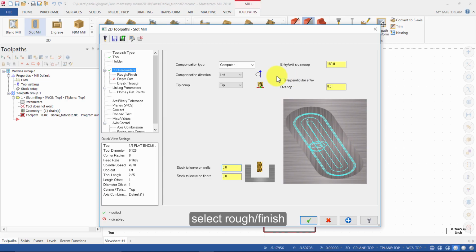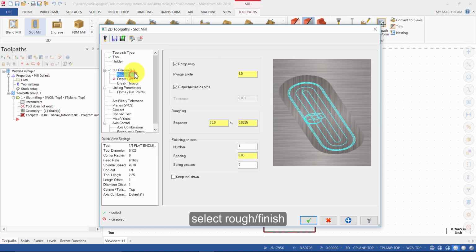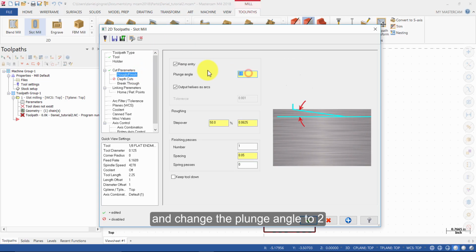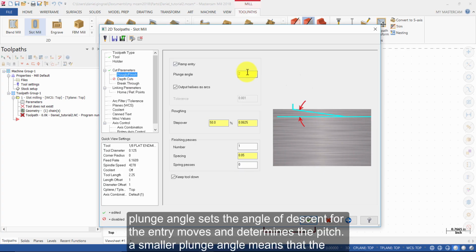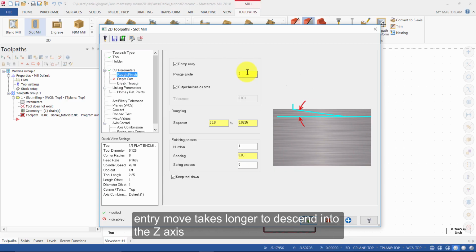Select Rough Finish and change the plunge angle to 2 and enable Keep Tool Down. Ramp entry creates a smoother entry motion rather than plunging directly. Plunge angle sets the angle of descent for the entry move and determines the pitch. A smaller plunge angle means that the entry move takes longer to descend into the z-axis.